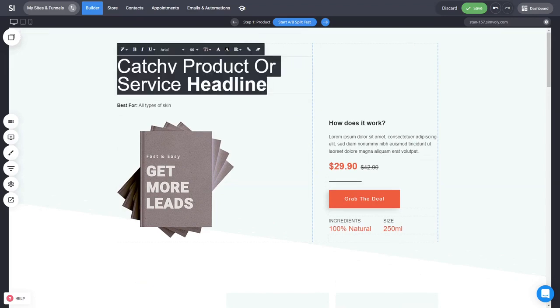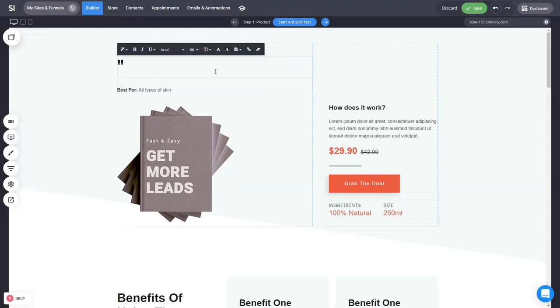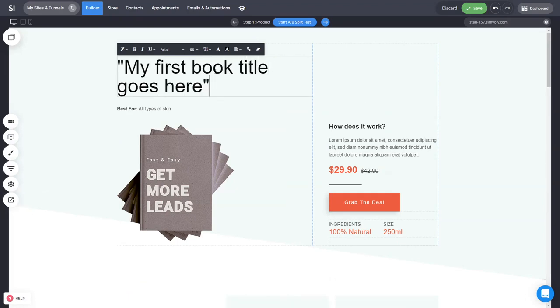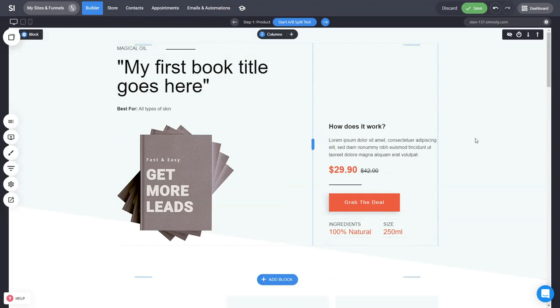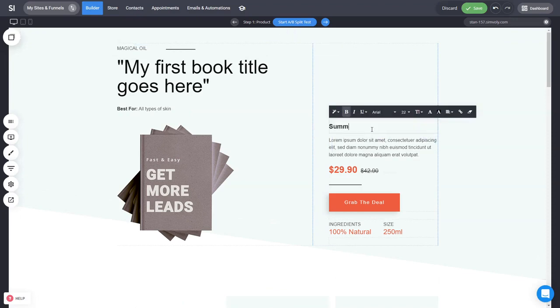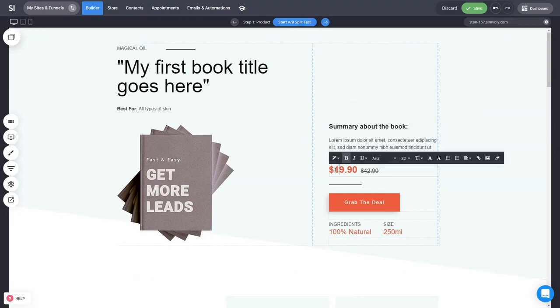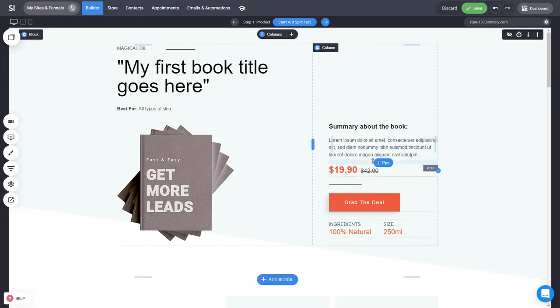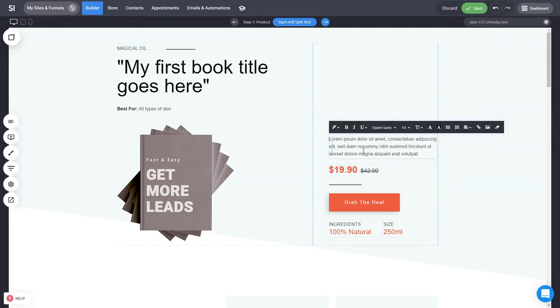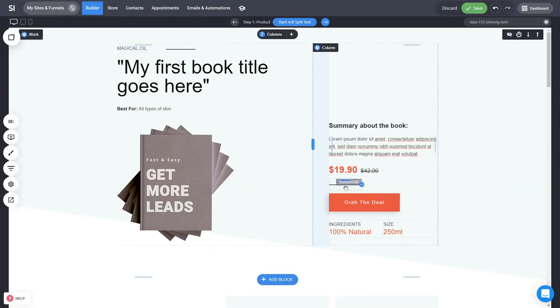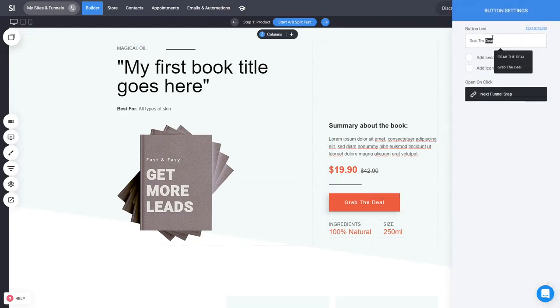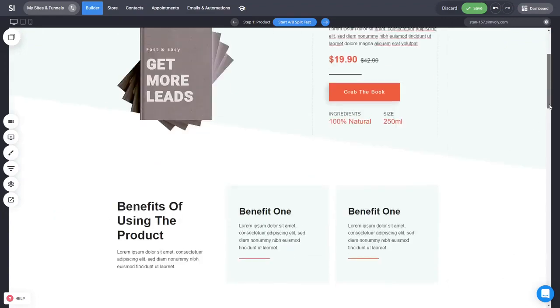Now let's change the text to, let's say, my first book title goes here, for example, just to see how easy it is to start customizing. Here we can say, let's say, a summary about the book. You can change the pricing here to be whatever. So all these things are elements and you can adjust everything with your mouse, double clicking and changing the text and the settings of the elements on the page. Let's say the button, you can just double click, change here to book and start customizing every little aspect.